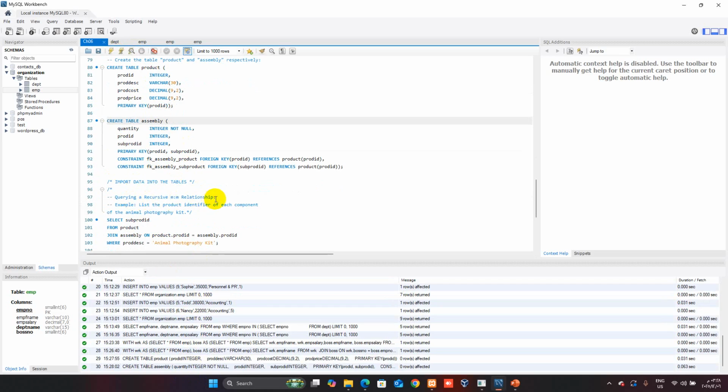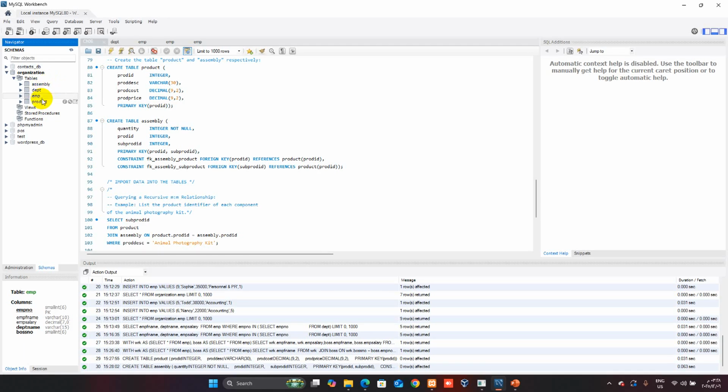Querying a recursive M2M relationship, example: list the product identifier of each component of the animal photography kit. So I'm going to go to the CSV files to import them into the tables recently created. I will refresh my navigator, and I can see that there are 4 tables under the organization database, and I'm going to import data to the product table and then to the assembly table. So let's go and do it.